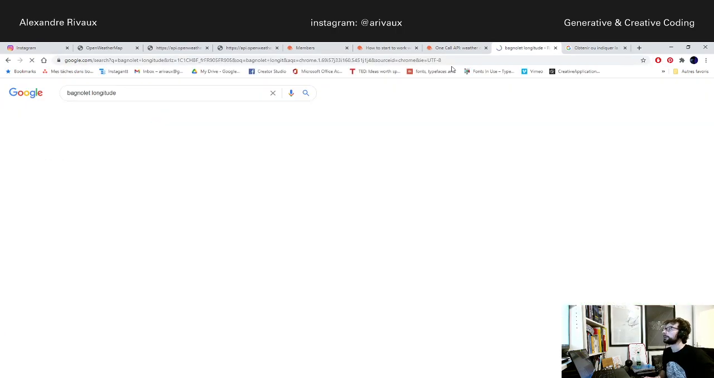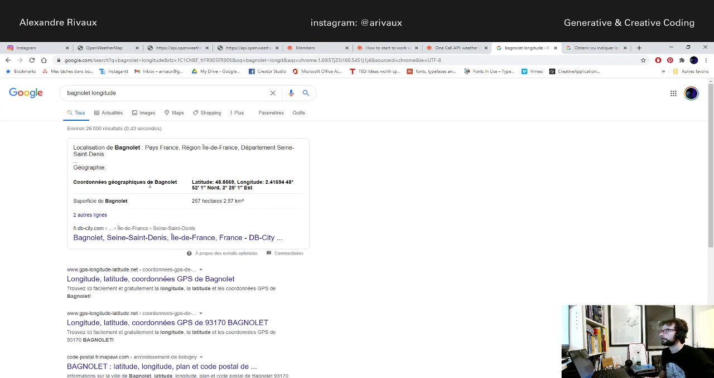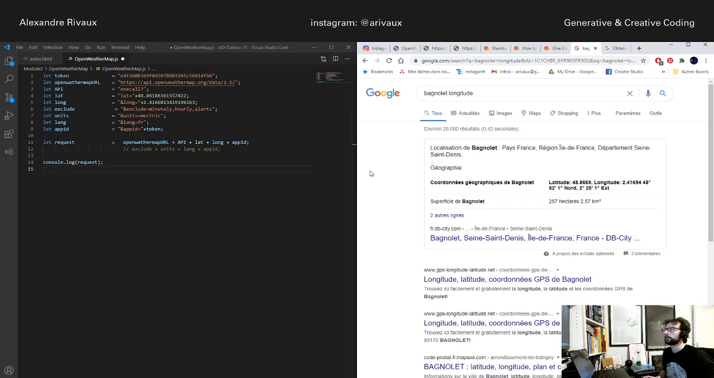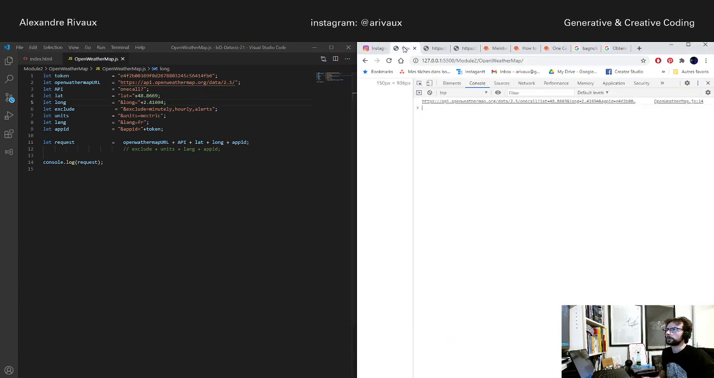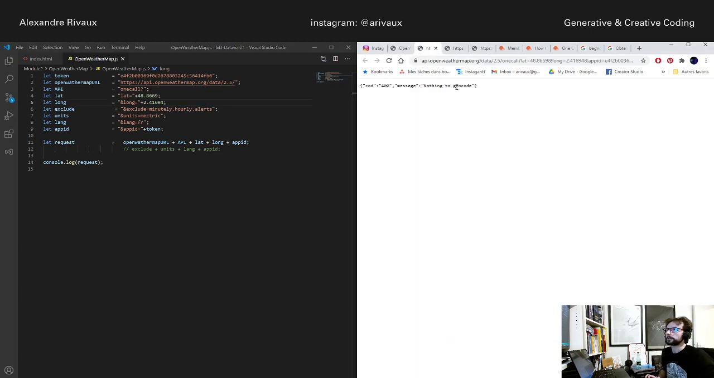Longitude, latitude: the location of Bagnolet, coordinates, latitude 48, longitude 2 and something. Okay, so I need only four values before this, geocode and 241. This is okay, 6, 9, 8. So this could be my request.